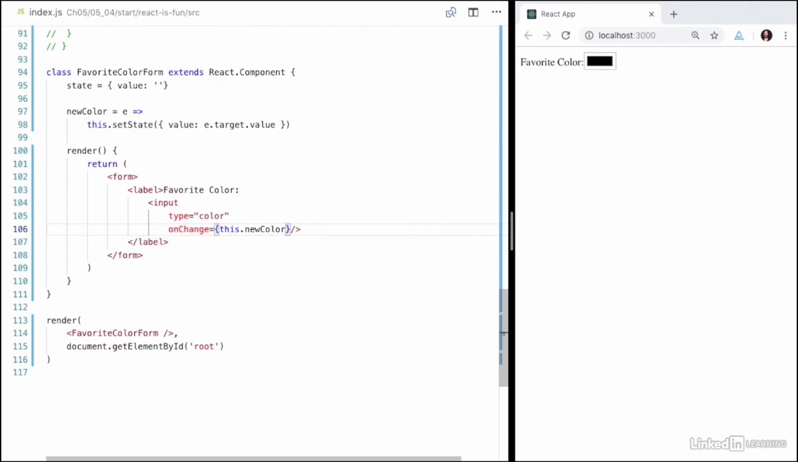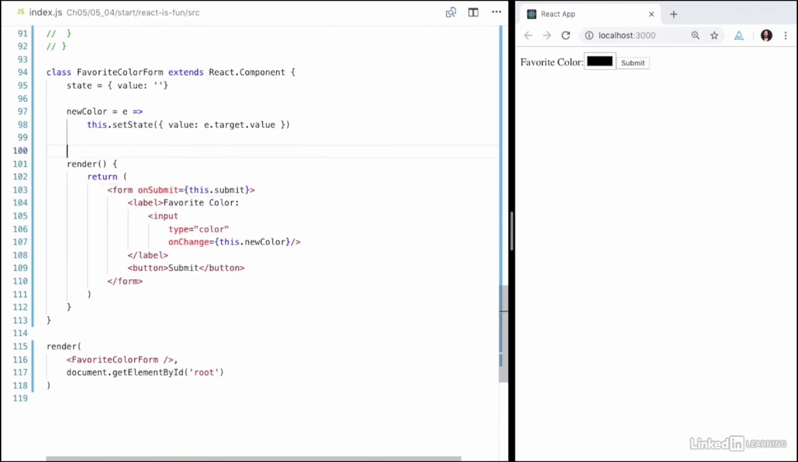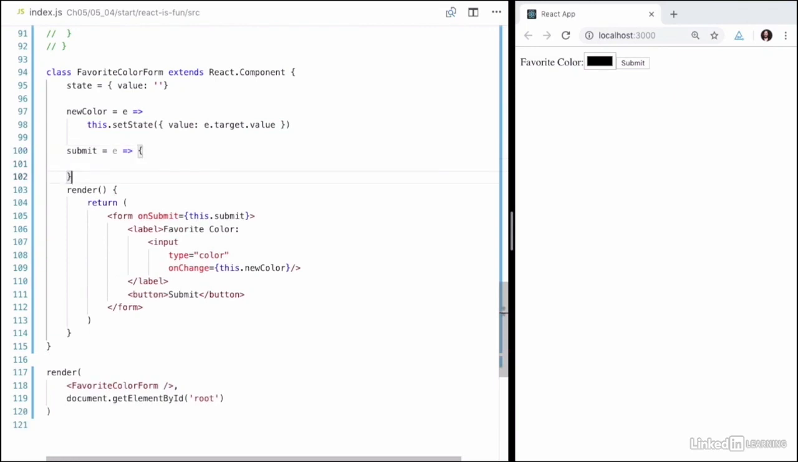So now I need a way to view this to make sure that this thing is working. We're going to do a couple things here. First, we're going to add a button called submit. And then for our form, we'll say onSubmit equals this.submit. So what is this.submit? This.submit is a new method that I'll create that's going to take care of logging this to the console. So we'll take in the event, the form event.